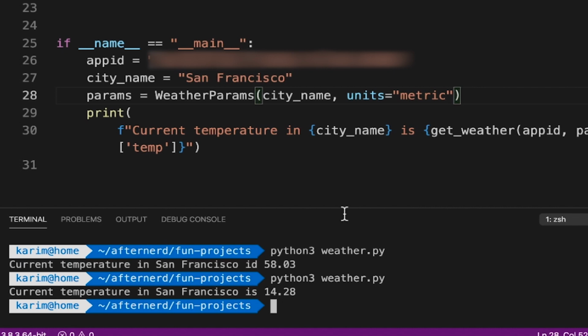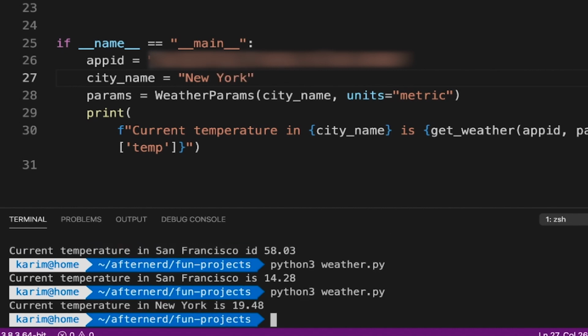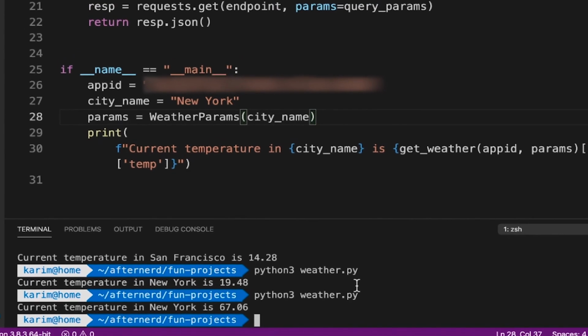If you want to change the city, you can change the city here. So for example, if instead of San Francisco, I say New York, and then we check the temperature, that's in Celsius. Let's return it back to imperial. 67 degrees. So it's warmer in New York City than it is in San Francisco. Surprise.